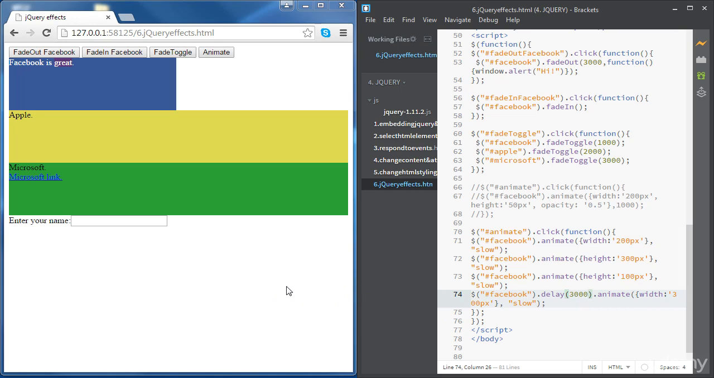If we try that, you can see the first animation, second one, and third one, they all run, and then we have a delay to run the final animation because of the delay method. All right, so that's how we create effects and animations using jQuery.